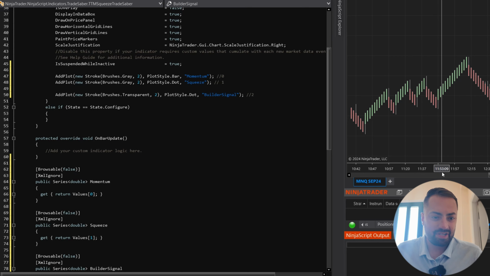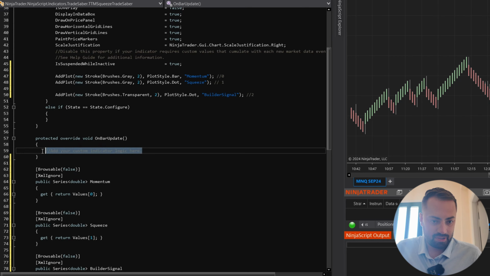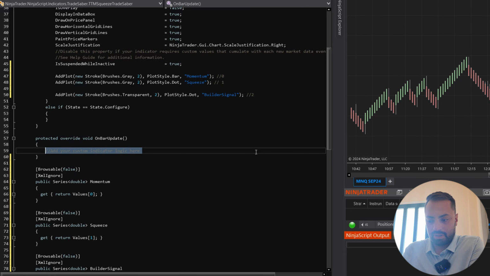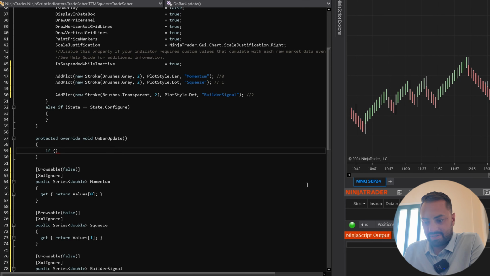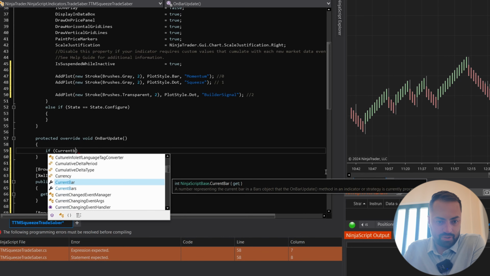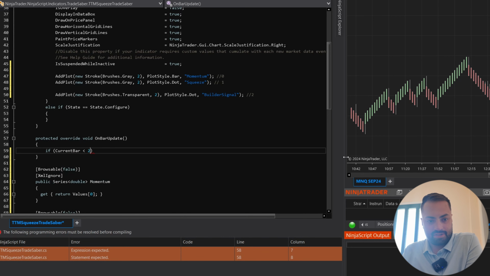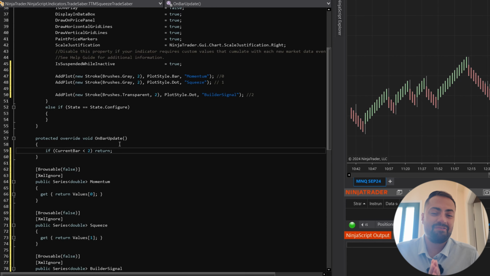Now, let's create our histogram. So I'm going to go onto our bar update. And I usually like to start off all indicators by saying if current bar is less than 2, then we are going to return. That just means if we have less than 2 bars on the chart, I don't want to make any calculations because it'll likely set off some sort of an error.